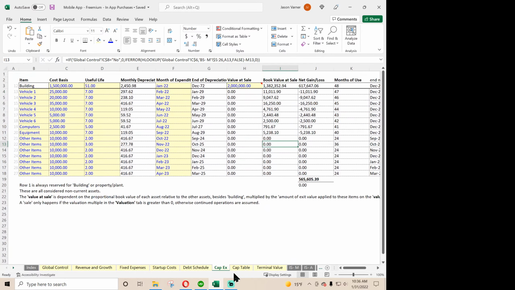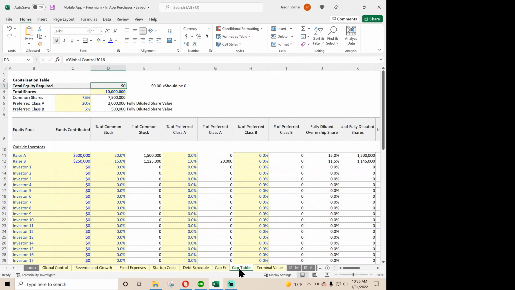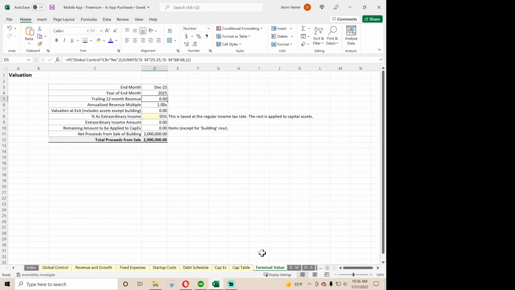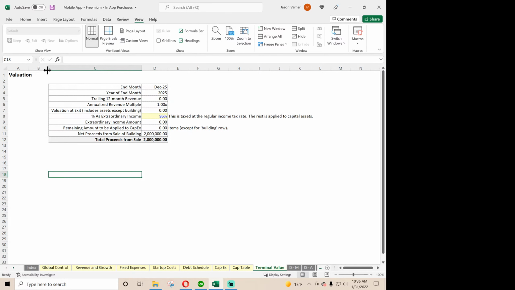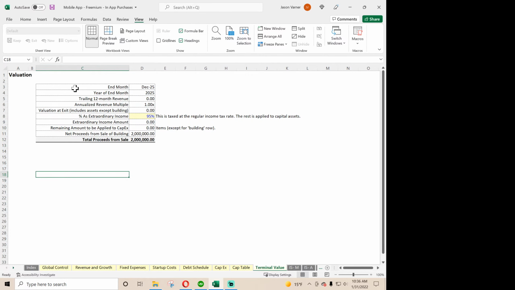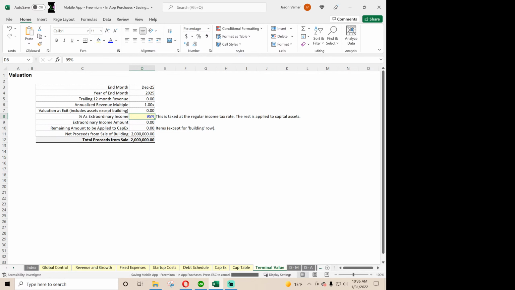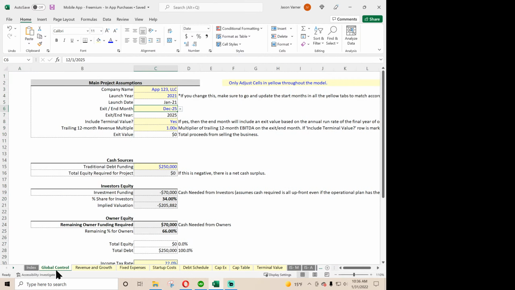Where was I? CapEx, cap table, terminal value. Format this real quick. On this, we're just defining the percentage of exit value that goes to extraordinary income versus fixed assets. If you don't have any fixed assets in the model, you could just put 100% here, and that's fine. All right. I think we've got all our formatting in.